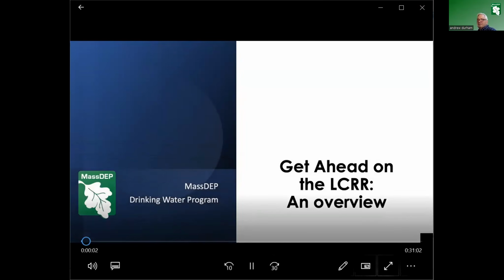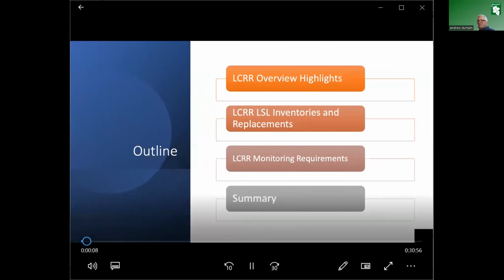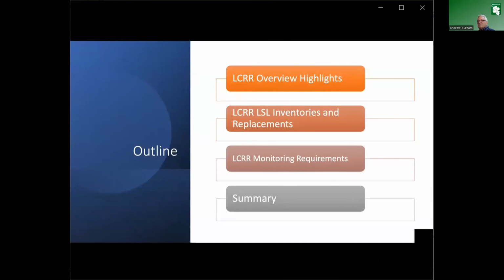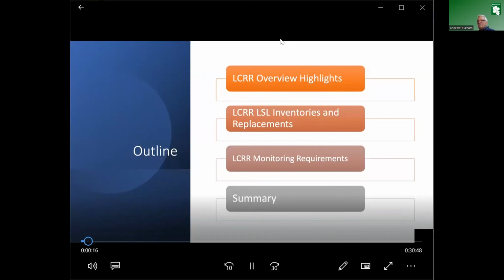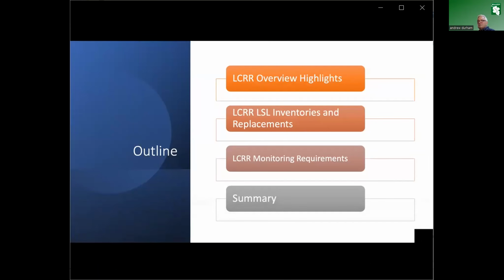Hello, today's presentation is an overview of the lead and copper rule revisions. We will discuss the proposed lead and copper rule revision testing requirements for public water systems. We will give you a background on the new regulation and how systems can get prepared for compliance.